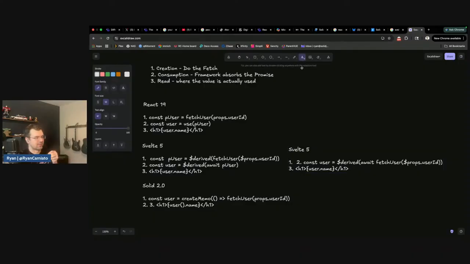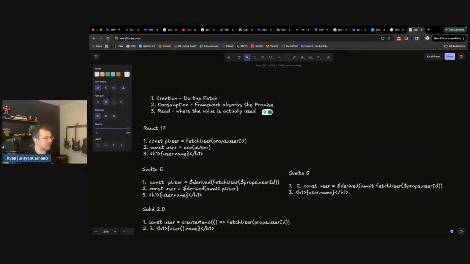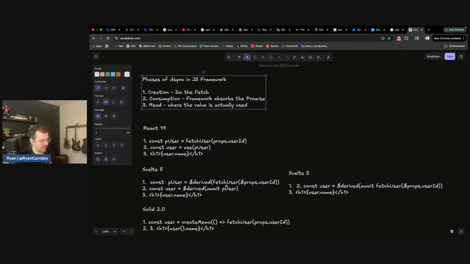So let's talk some truths here. Actually, first let me edit this one. It's saying phases of async. Is it phases? Steps? Stages? Phases of async in JS framework. Okay, cool. And then we have this thing. And then what I want to put on here is there are some other rules around this stuff.